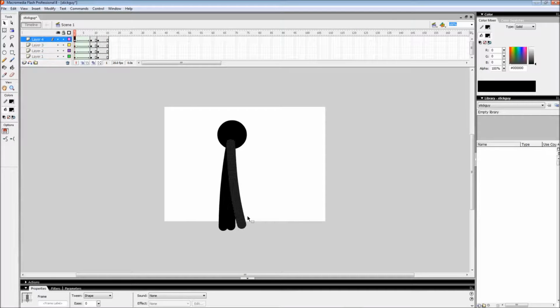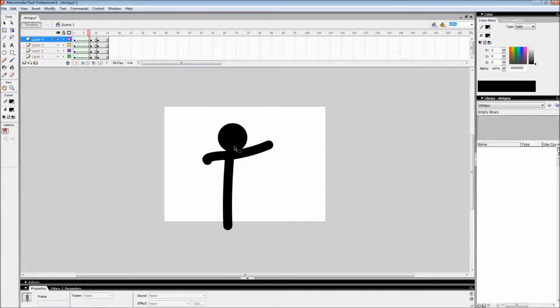And this is because Flash doesn't know which end of the shape you want to end up at this instance right here, attached to the head. So it's going to flip the arms around, or the ligaments around.